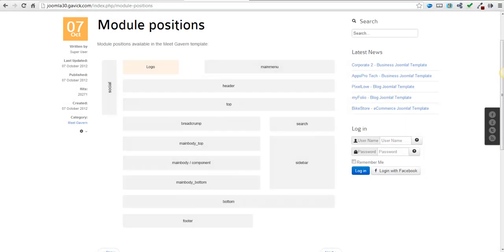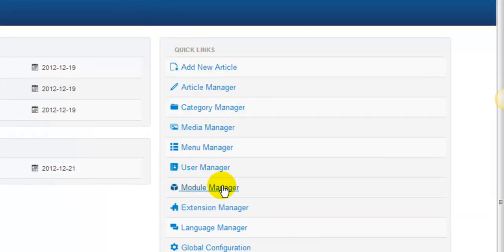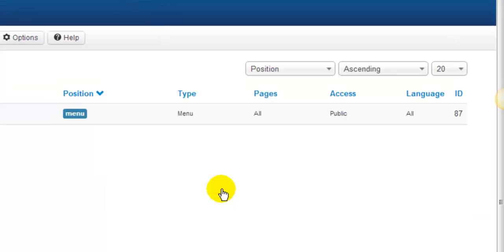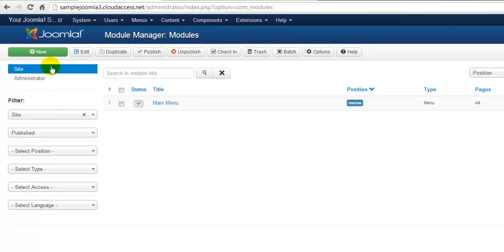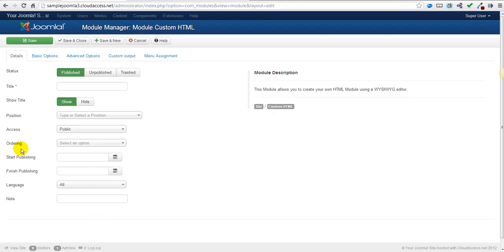The next step is to return to the back end of the site. Once there, open up the Module Manager. To create a new module, click on the New button in the toolbar. There are many different module types, and they're all worth learning about. We're going to create a custom HTML module to feature custom text and images.